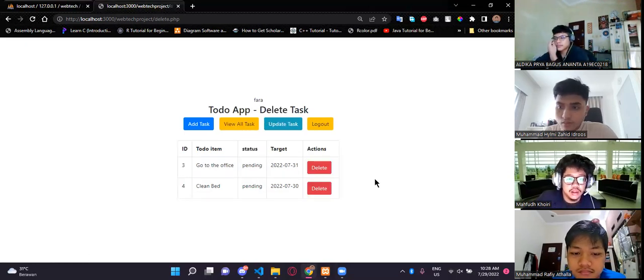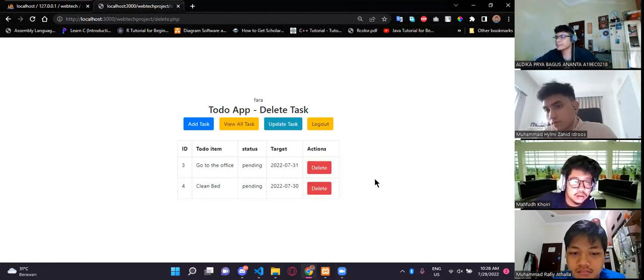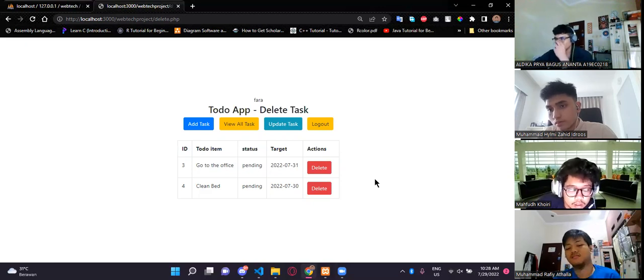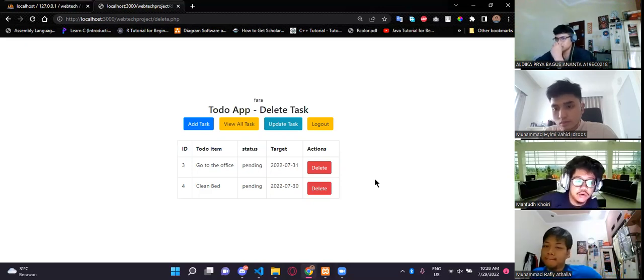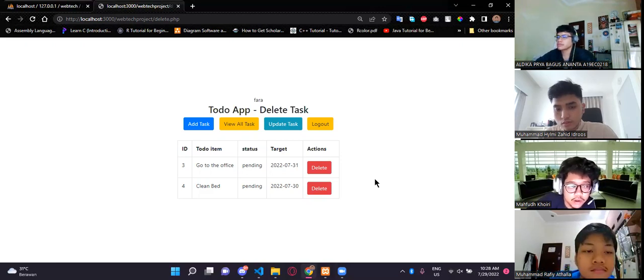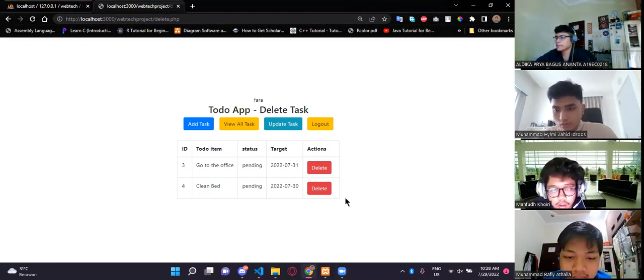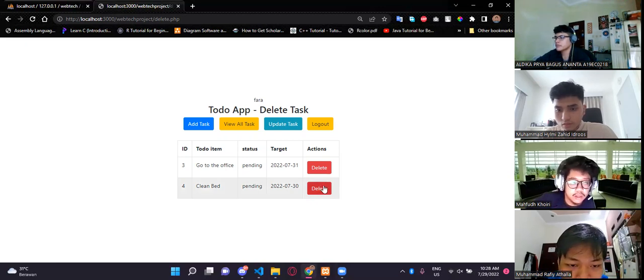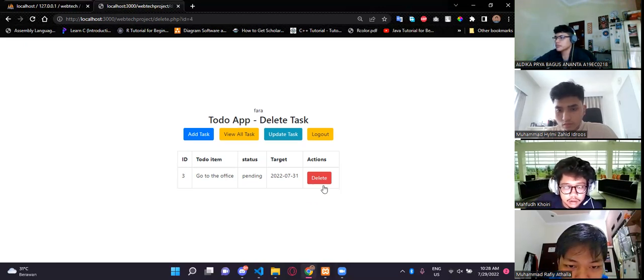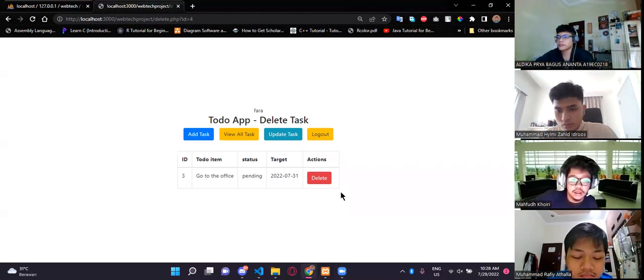So in the delete task here, the table will show all the tasks that are assigned for the specific user. For example, here Farah, and if you click on delete for any task, it may delete for the specific ID. You can type delete. Okay, that's for delete task, and the continuation will be from Rafi.